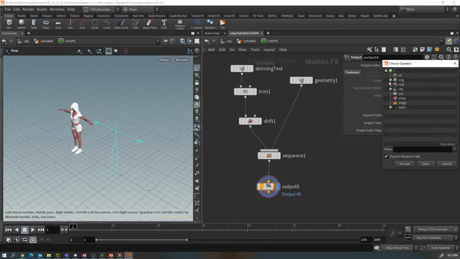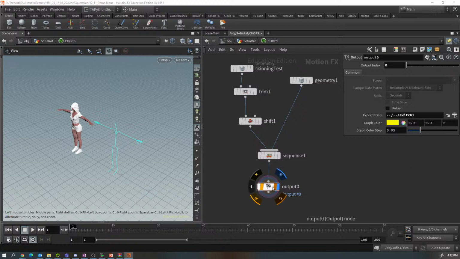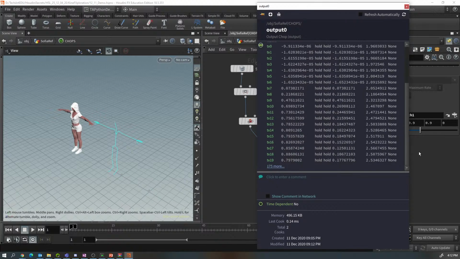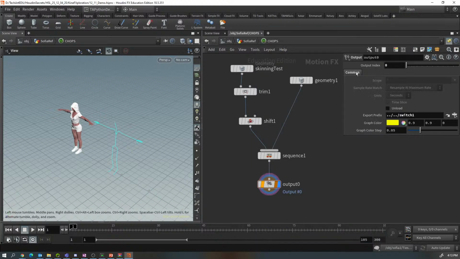And so let's go into here. We go into object, Sophia ref. And then we want our switch node, switch 1, accept. And now, is that croaked? It's still not exporting. Okay, unload. We gotta export and import. We gotta export here.